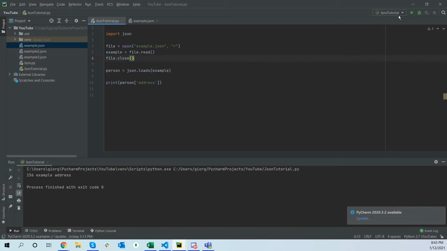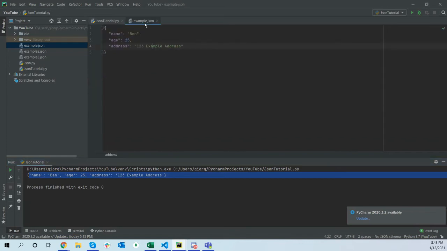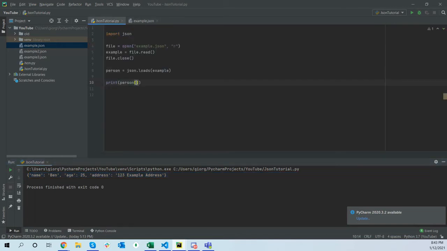All right, now if we're going to run this, it should give us this JSON right here as a parsed version, right? So we have Ben 25 123 example address. This is exactly what we're getting. And just like before, you can type any field here. Like for example, you can tell it to give you an address, and it's gonna give you an address. All right, this is good.